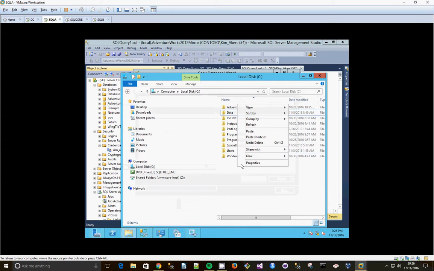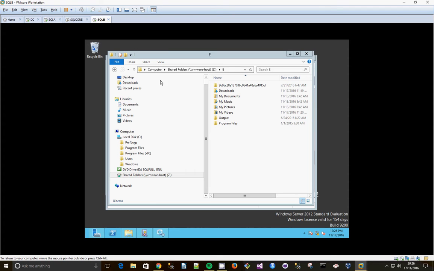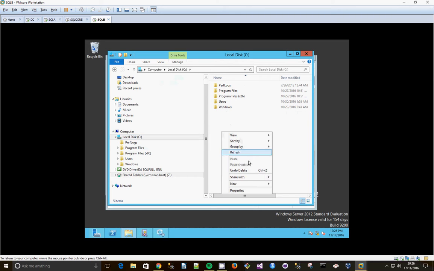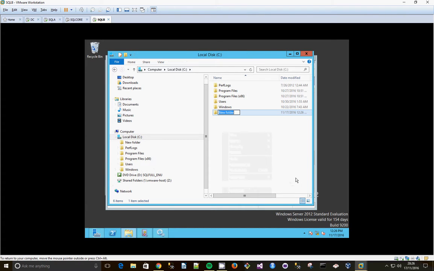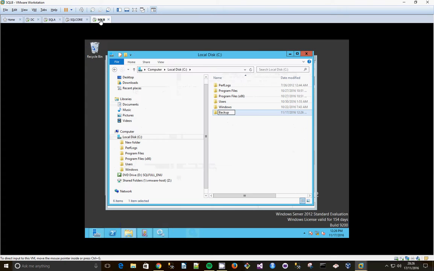And while this is running, I'm going to set up some folders for our backups. So on the C drive of SQL A, you create a new folder called backup. And on SQL B, I'm going to create a new folder as well in the C drive. Call it backup. Is it backup or backups? Let me just check my script. Yeah, it's backup.